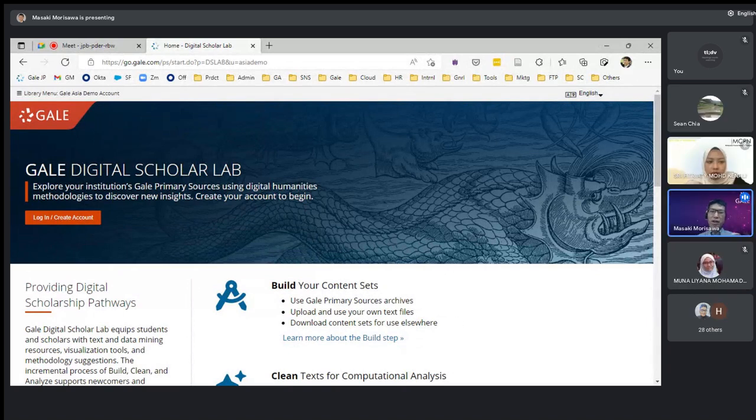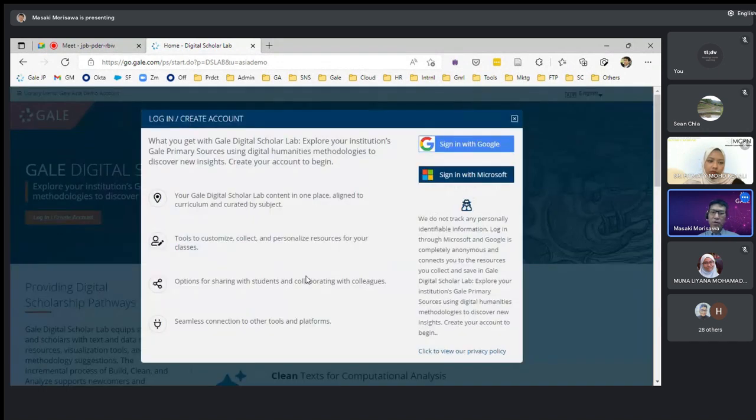And once you log into the Gale Digital Scholar Lab from your institution, you will see this screen. And you still can't do any analyses here because you have to further log in using a personal account. So you click on Login or Create Account. And basically you have 2 different options.